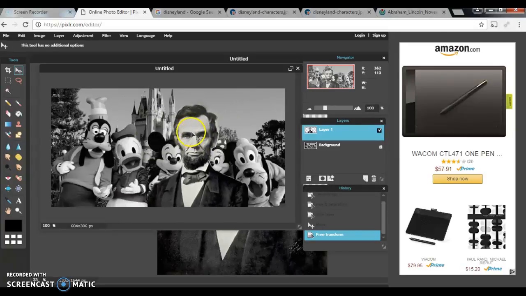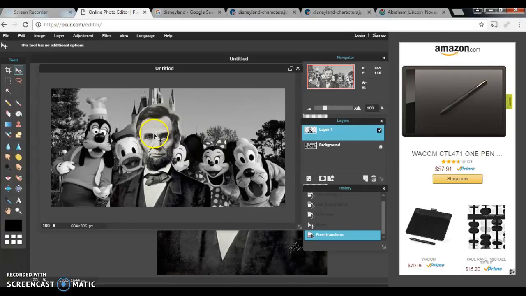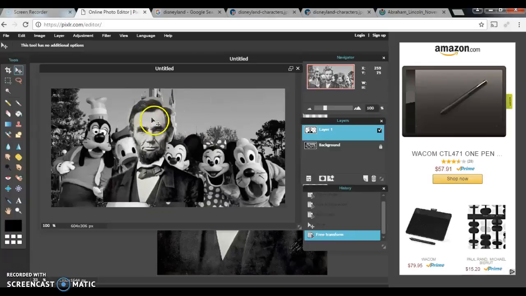All right, so we now have Lincoln in our Disneyland scene. In the next video, I'll show you how to blend him in so that he's actually behind these characters.